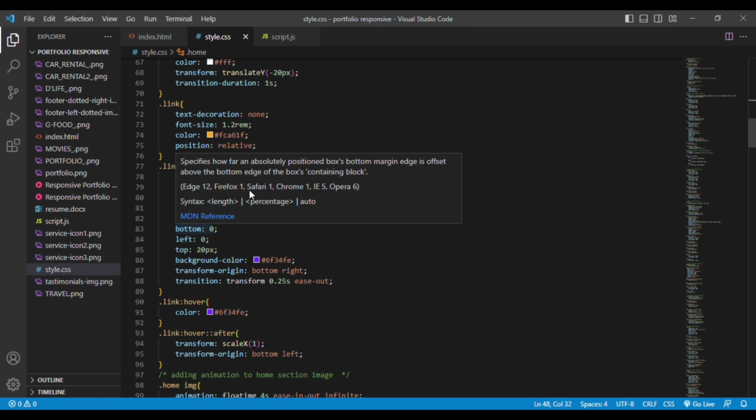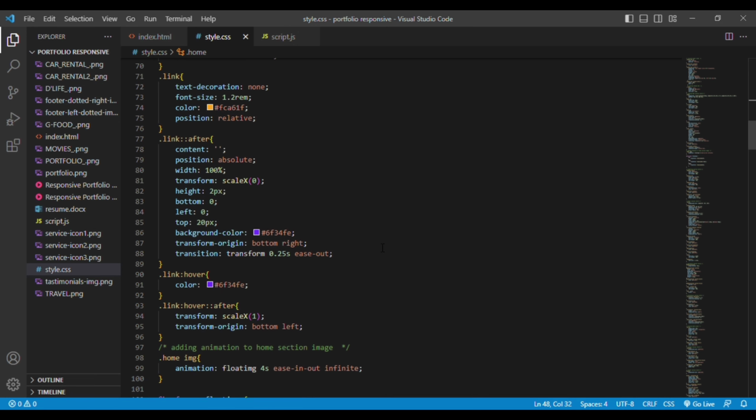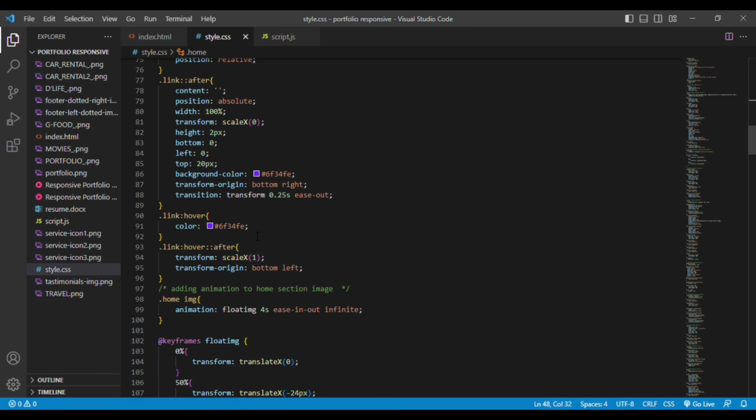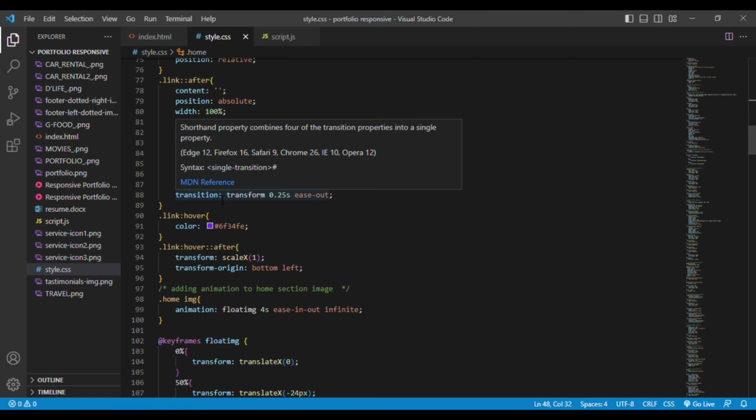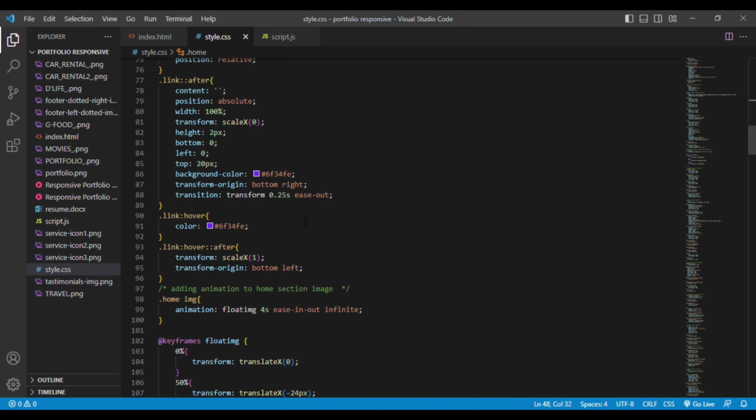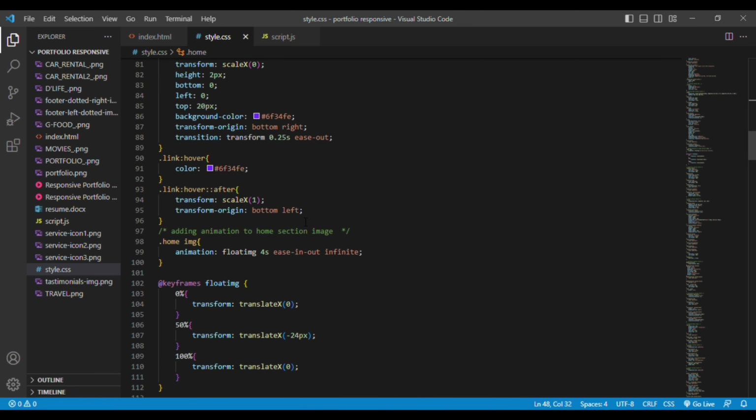Here we also have after. Whenever you hover onto it, you can see the underline function there too. You can see the color will be changing, as well as it will move. Then we have transition, hover, after effect.